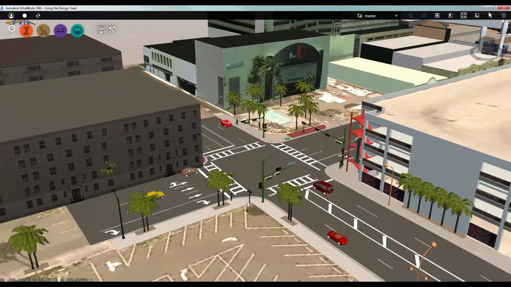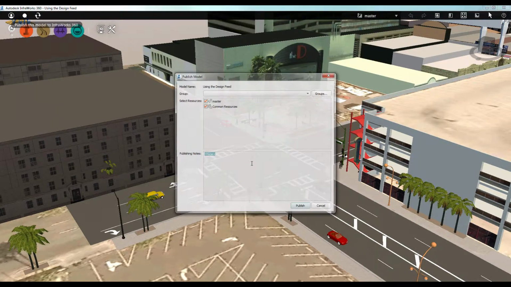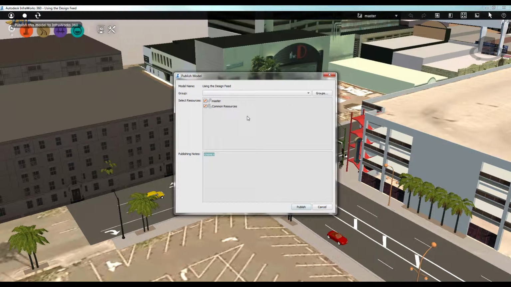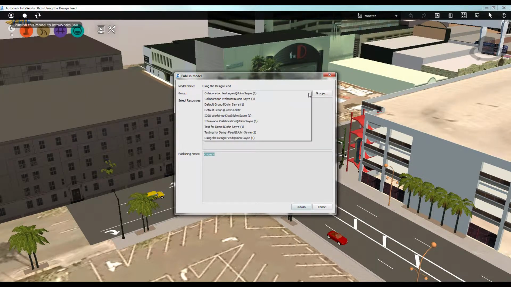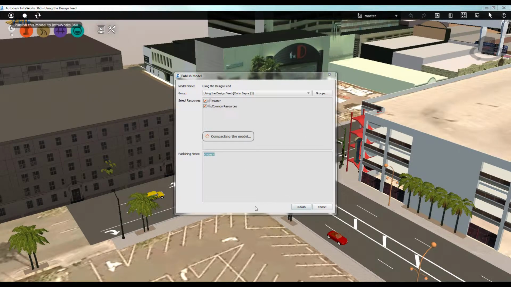So what we need to do is publish this model. I'm going to go up and select Publish the Model to Infraworks 360, and what this is going to do is push it to the cloud. We need to select a group that we're going to add this model to. I'm going to add it to my using the design feed group, and I'm going to simply select Publish. Now it does take just a little bit of time to get this model up to the cloud, and that's going to vary according to the size of the model.